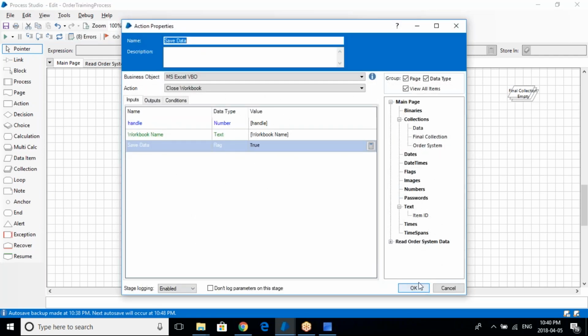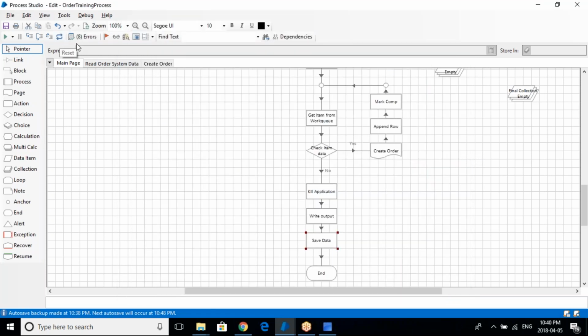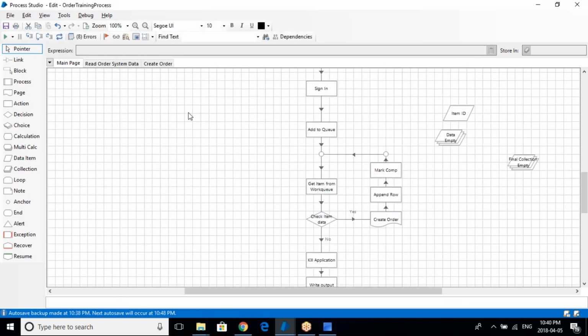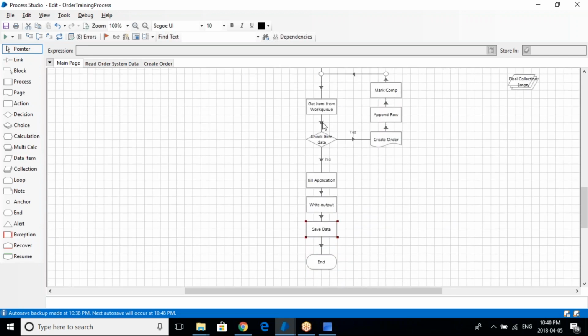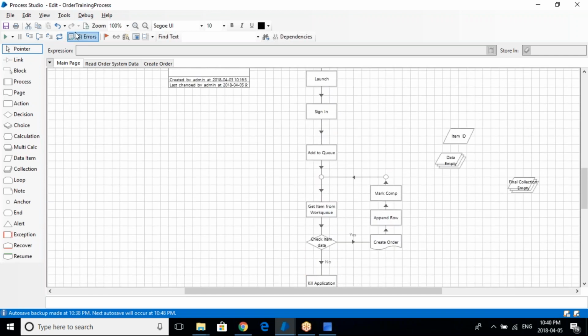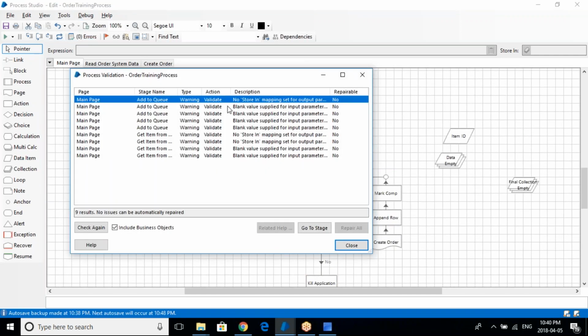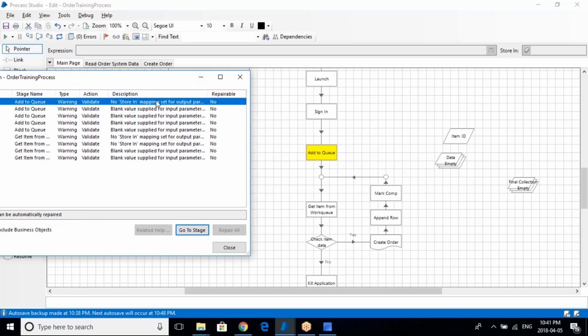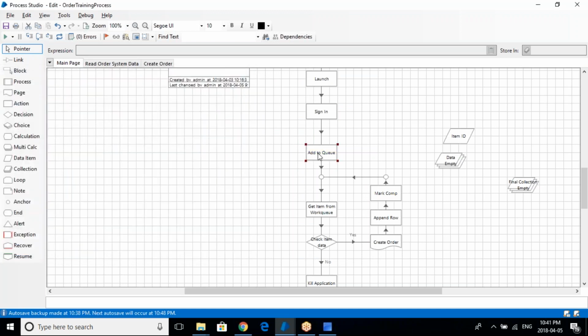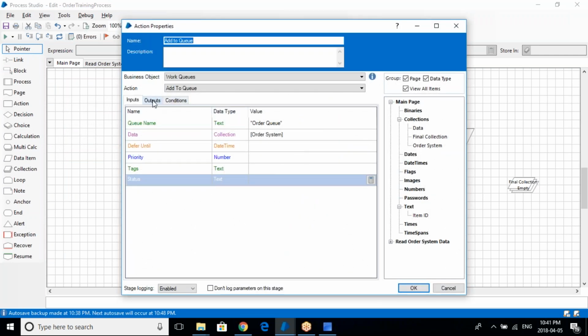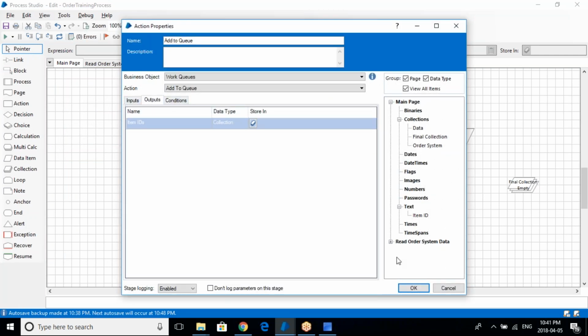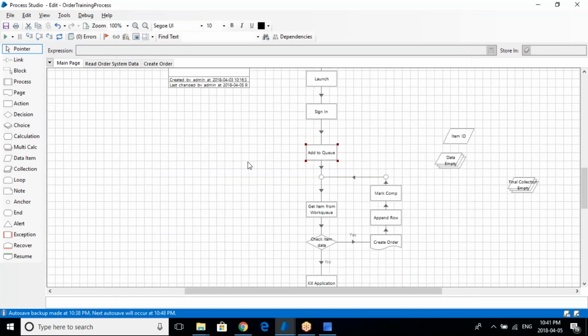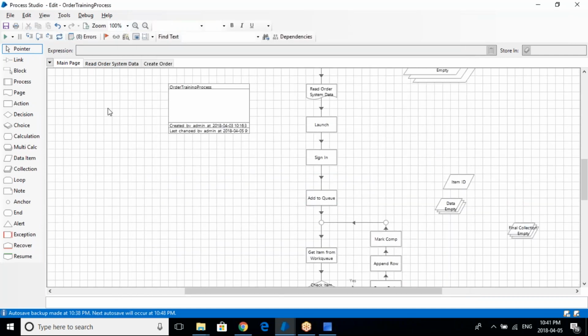Save data. So these are values. No store in mapping set for output parameter ID. Okay, so you can leave this. This is just a warning because we don't want to assign the values here.